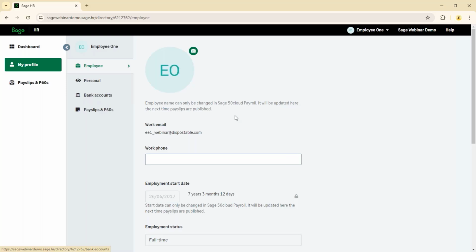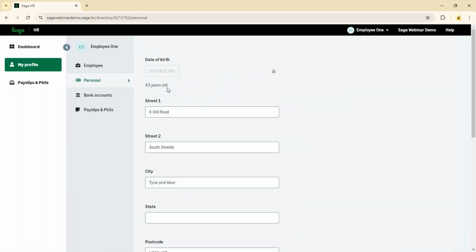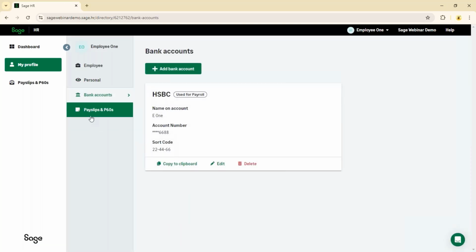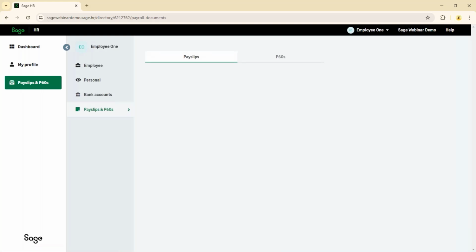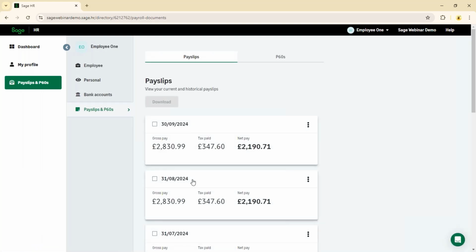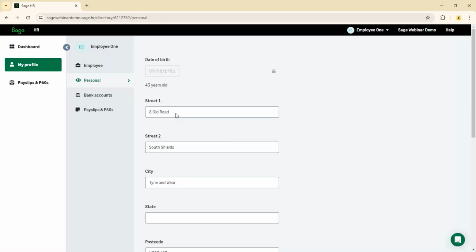So from here, they can see their employee details. They can check their personal details and bank accounts, and they would get a view of their own payslips and P60s. So pretty much identical to the view that the admin user sees, but they don't have the option of deleting them. So let's say this employee has moved house and they want to let us know. What they can do is they can simply update their profile in Sage HR.